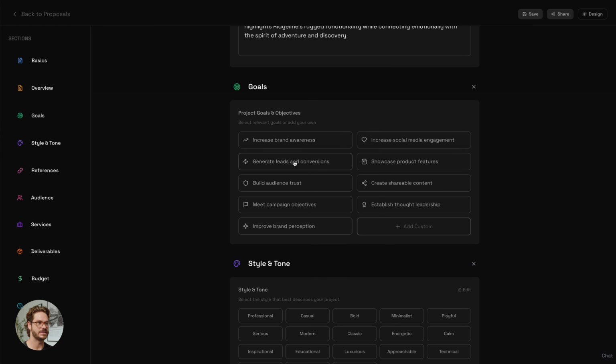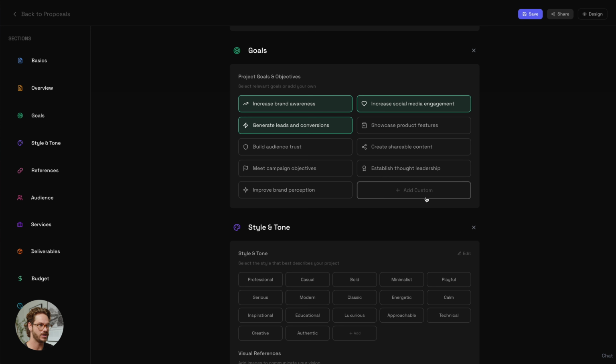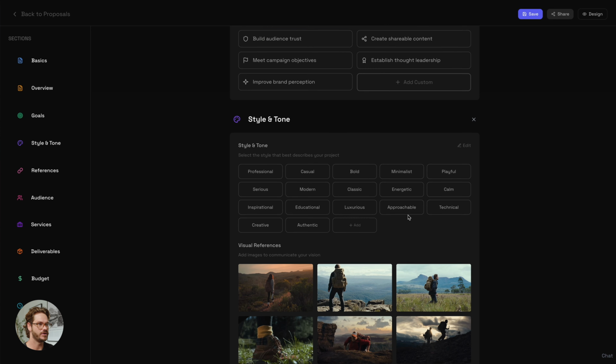And then the way we've designed the proposal builder is for you to simply click to add things. Instead of manually entering stuff, we want to make it as simple as possible. So if there's a few goals that you'd like to add, like increase brand awareness, generate leads and conversion, maybe increase social media engagement, for each of these sections, you can also add your own custom version.